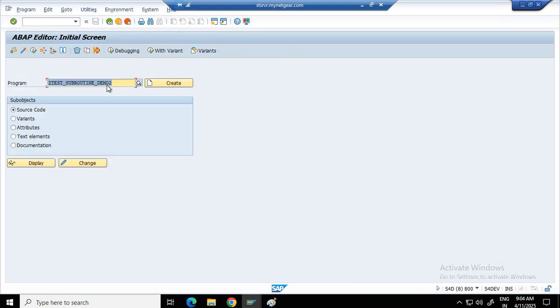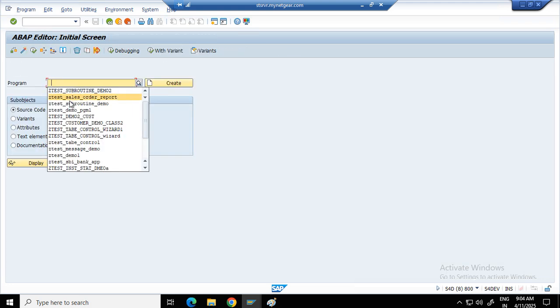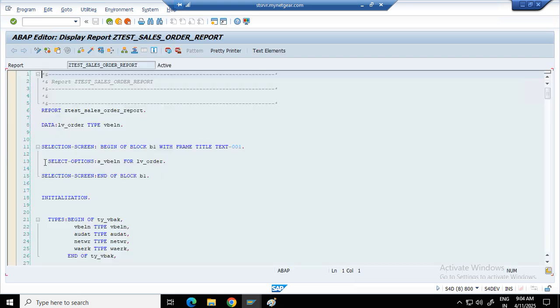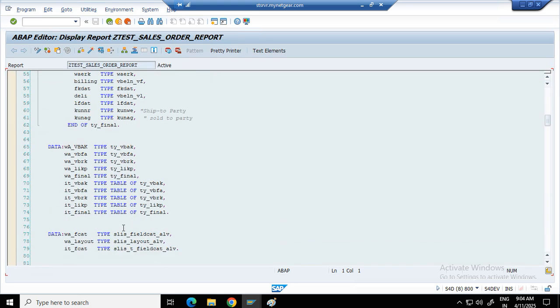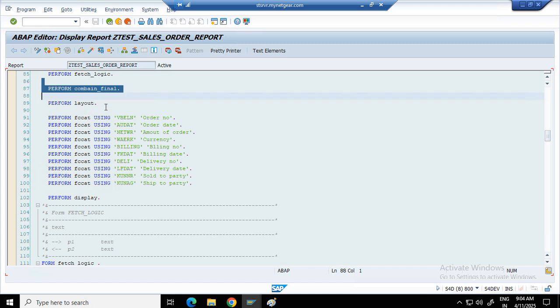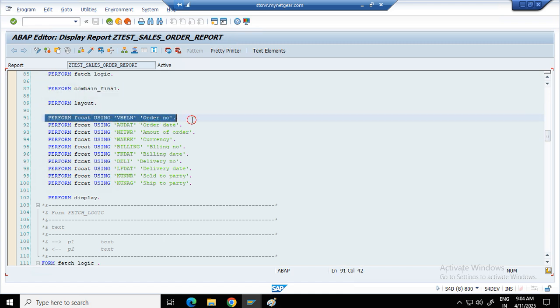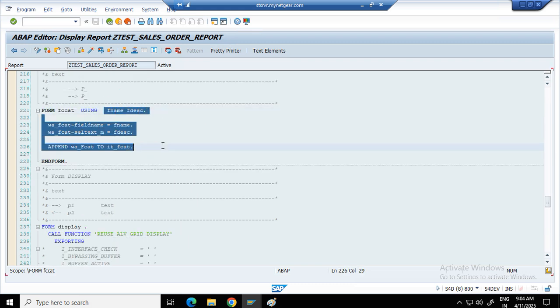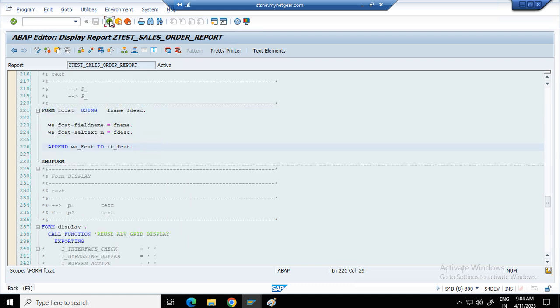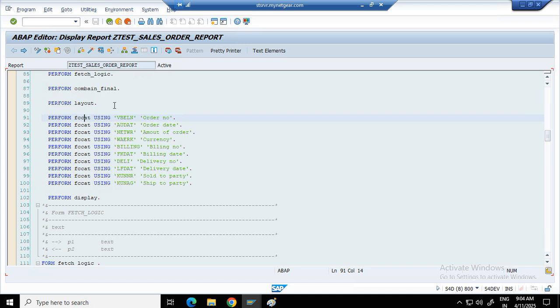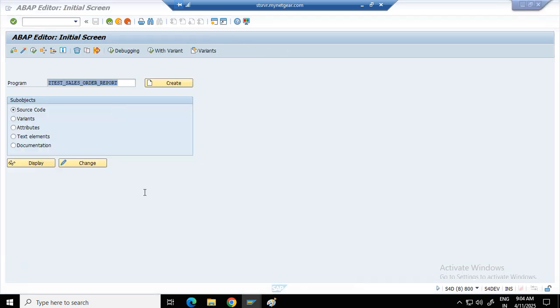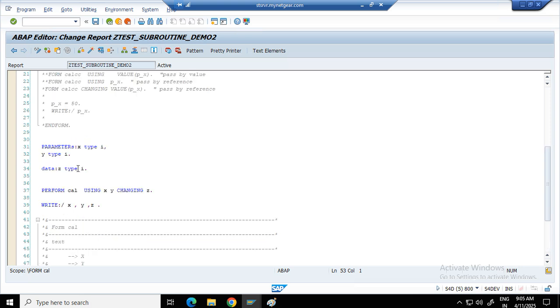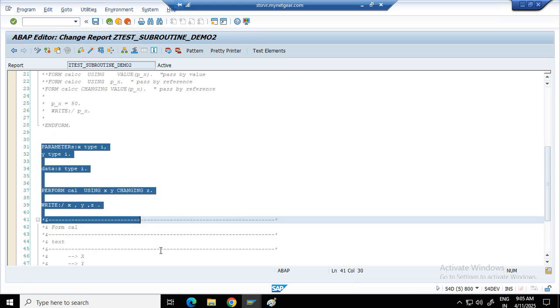What is this report? Whenever it is required, I am going to use this. See, here I am using PERFORM logic, passing two parameters. Whenever the time comes, I will apply that concept. Before that, make sure your basic concepts are clear.